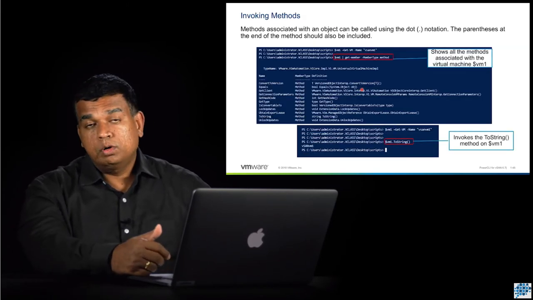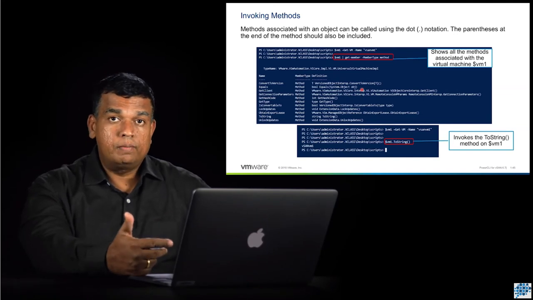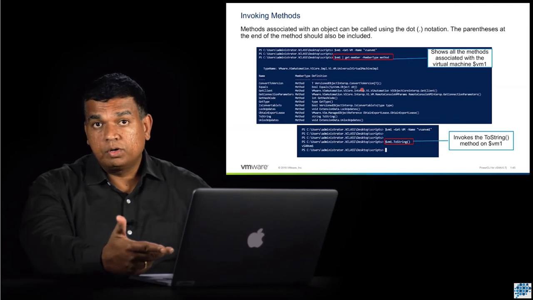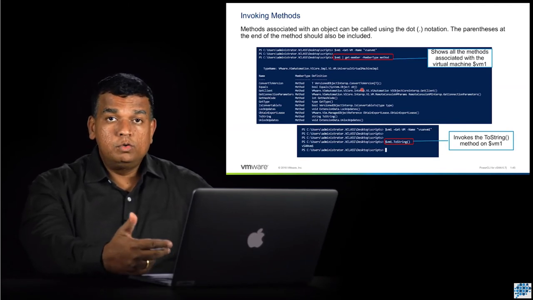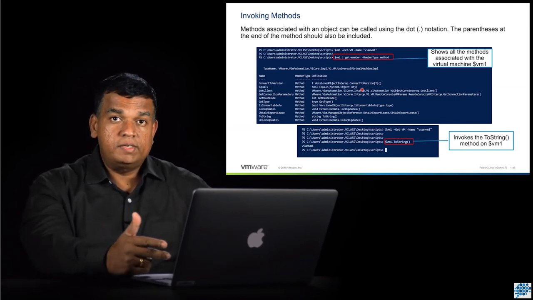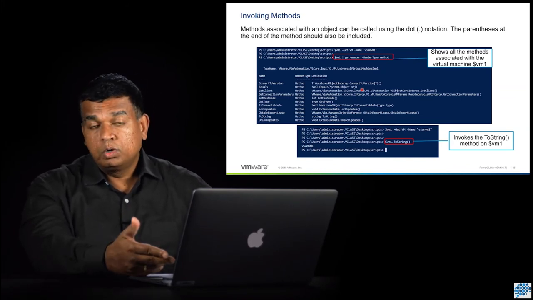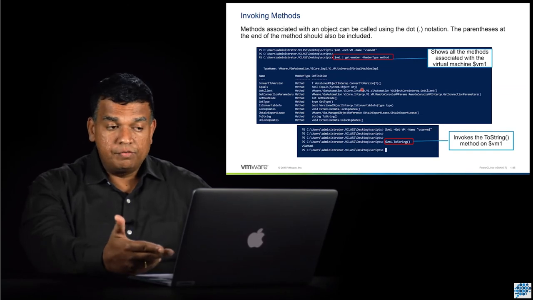Finally we come to the methods of an object. So in our day-to-day work with PowerCLI, we don't use the methods frequently. Most of the time we use the properties, but we can also work with the methods if required.